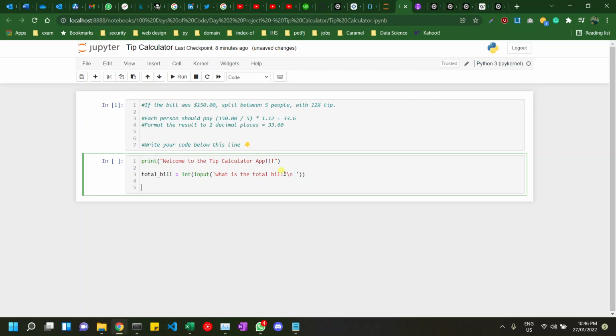So the next thing we are going to get is what percentage tip they are paying. So, percent tip. We'll do the same format because we're expecting an integer. Input. Okay, I want this on a new line.